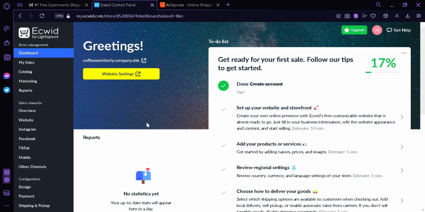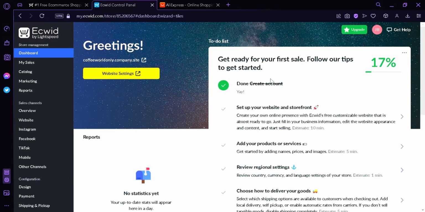It will now redirect us to this dashboard of Ecwid. And as you can see here, we have a to-do list. To fully create your store and finish setting it up, you need to do everything that is over here in the to-do list.